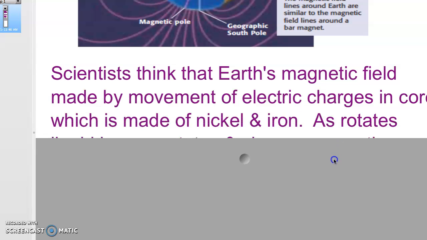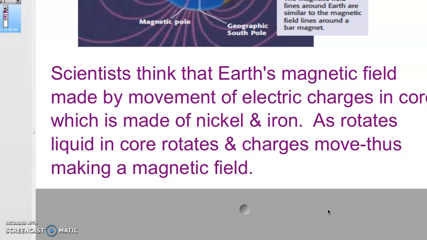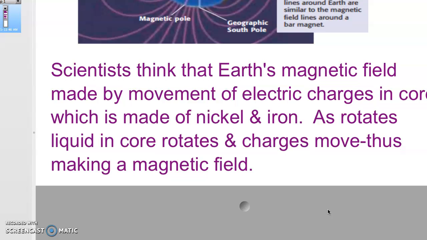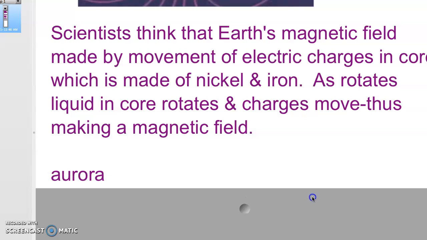So scientists think that the Earth's magnetic field was made by the movement of the electric charges in the core, right? Remember, the core of the Earth is made of nickel and iron. So as the Earth rotates, the liquid in the core rotates and charges move, all right? So then we have, obviously, a magnetic field. That's kind of interesting to think about.